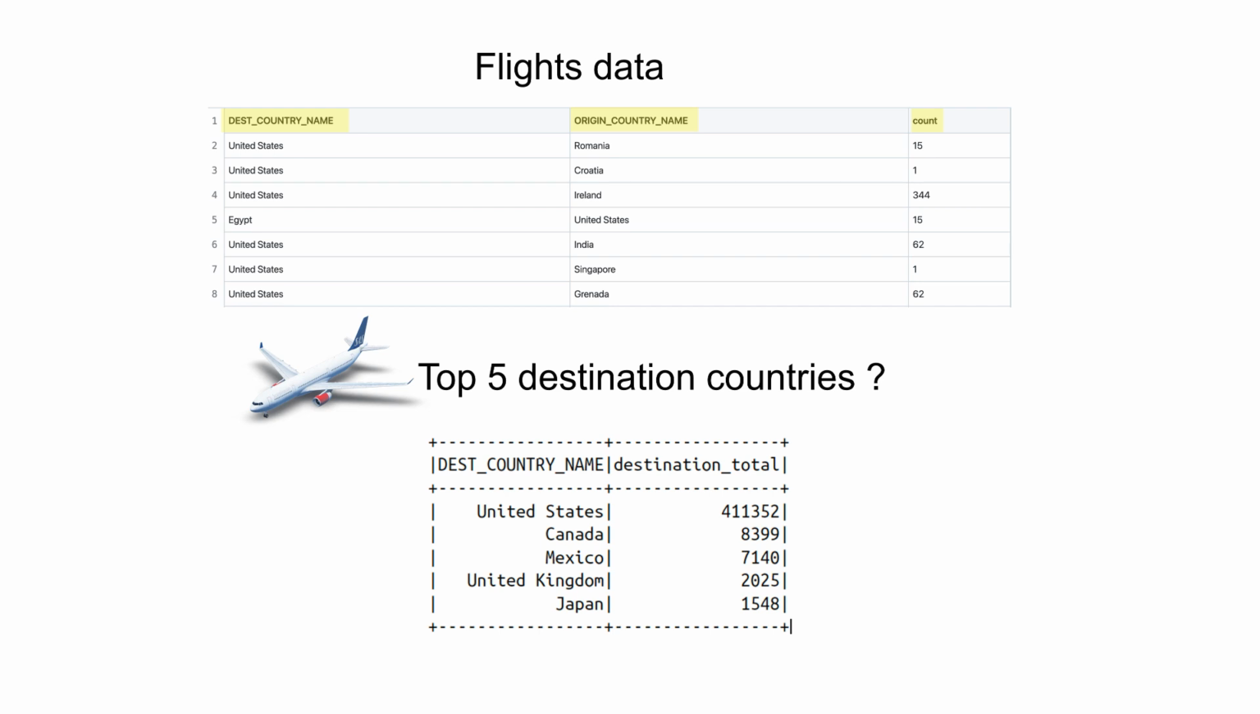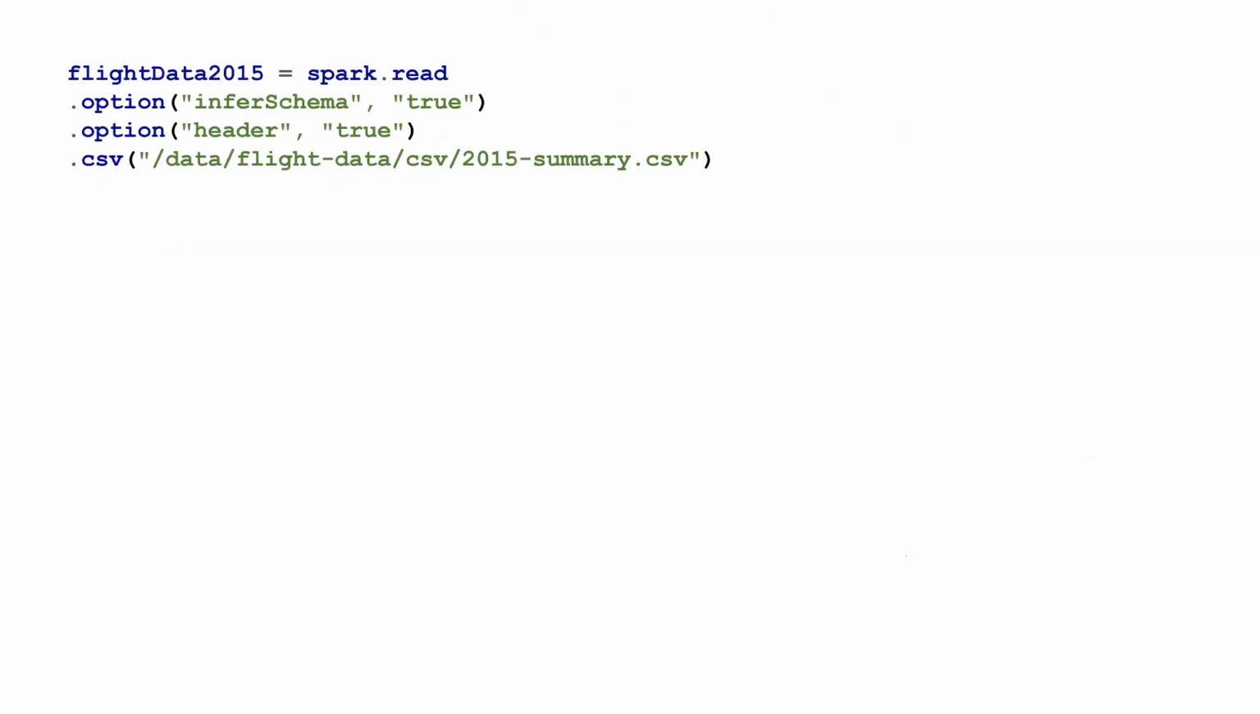Well, through SQL, all you need to do is just group this data on destination country name, do a sum of count column, sort this data in descending order, and do a limit of 5, and that should fetch you the top 5 destination countries. Let's see how we can do this in Spark. So we can achieve this using Spark SQL. Spark SQL is one of the components of Spark's ecosystem which provides us functions to run SQL queries in a distributed way on very large volume of data.